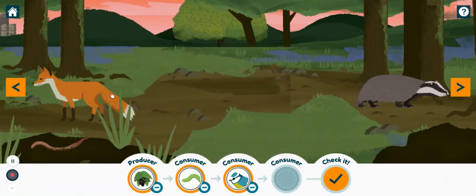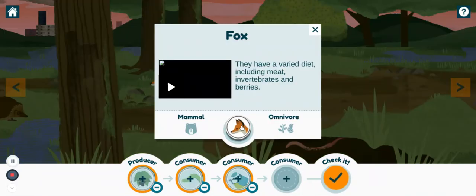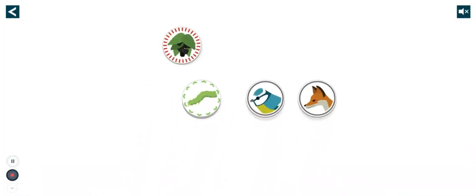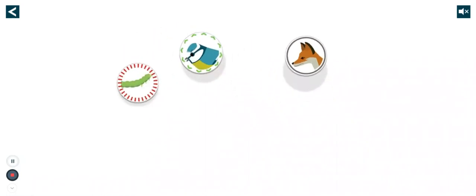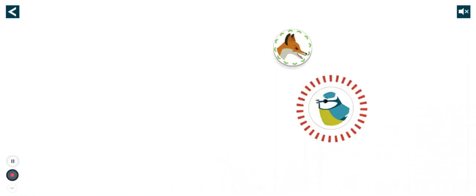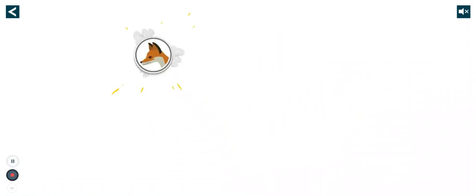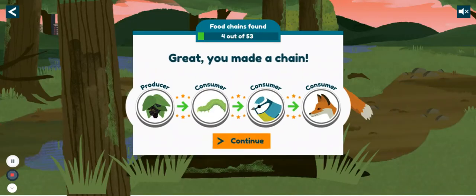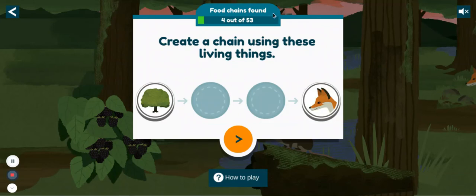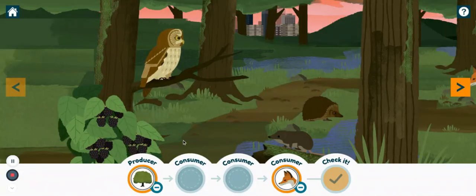So the fox, I think, eats the bird. Let's see. Then the bird. No, the fox maybe will eat the bird. Yep. So it's quite useful, and there's also different levels that make it harder, and there's different food chains found, there's different of those.